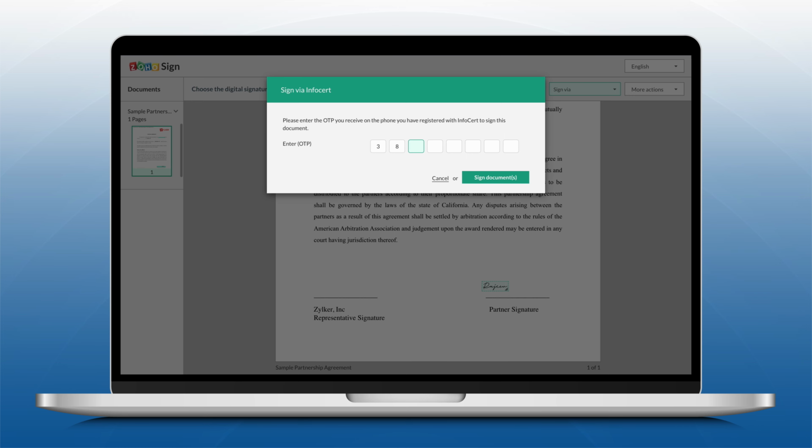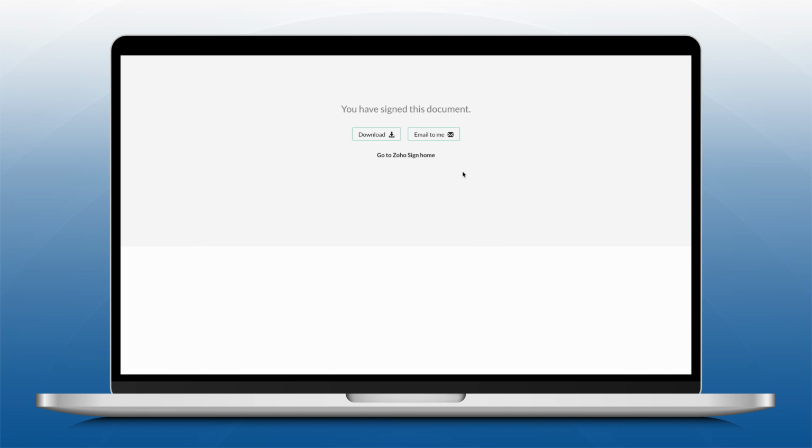If you did not enter your PIN for InfoCert when configuring the integration, you will need to enter both the PIN and an OTP. Documents signed using InfoCert are legally valid.